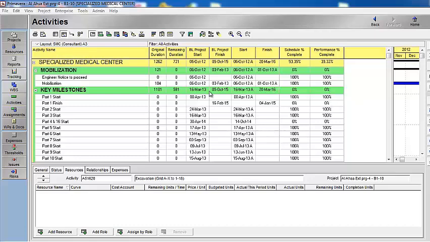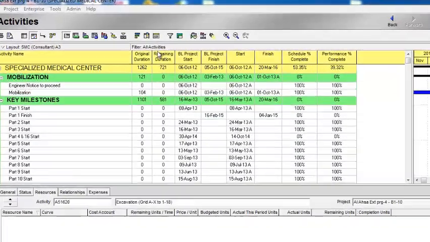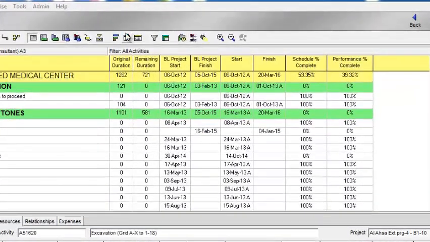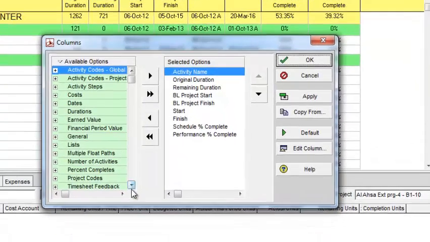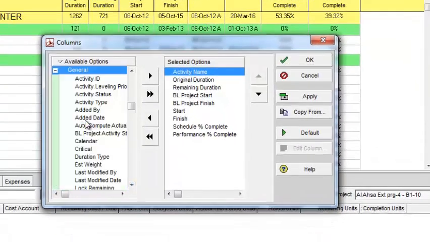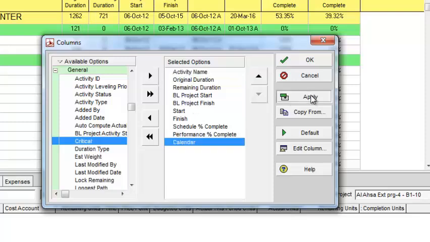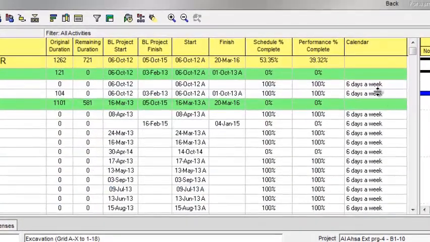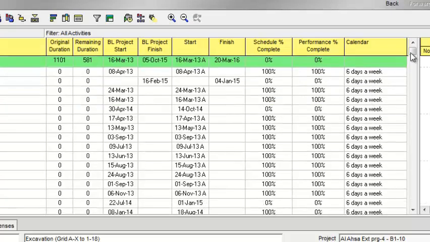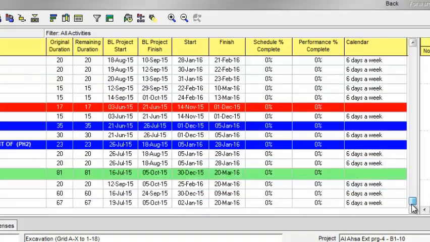For example, I want to check which calendar is assigned to these activities. I'll go to the option columns, general, calendar. Okay. Now the 6 days a week calendar is assigned to all these activities of my project.